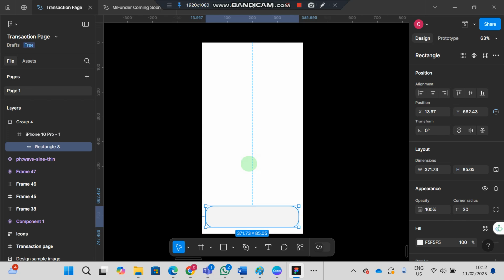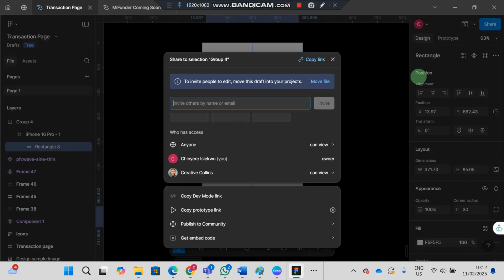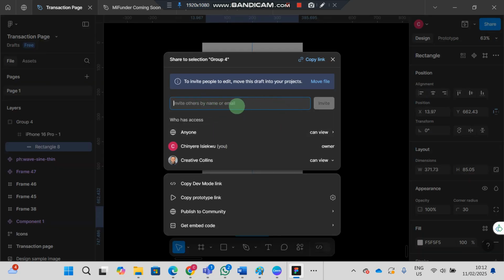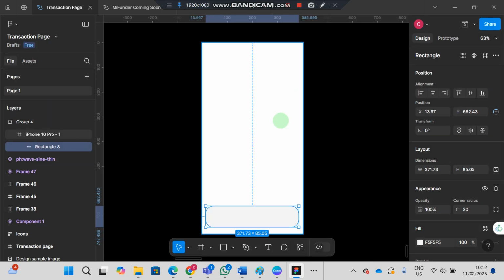Finally, let's talk about saving and sharing your work in Figma. Figma automatically saves your work so you don't have to worry about losing your progress. To share your design, you click on the share button, top right corner, and enter the email of whoever you want to share this item with. But I'm not going to be sharing in this video because we just started working on a transaction page. In our next class, we'll continue from where we have stopped now.